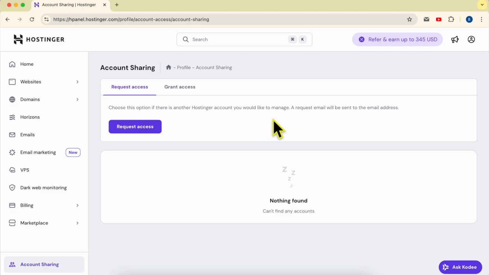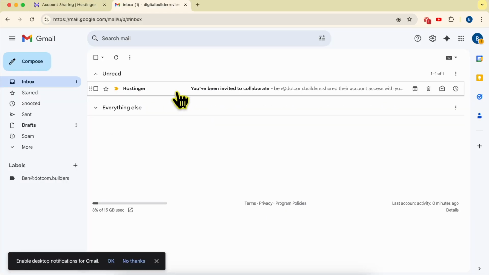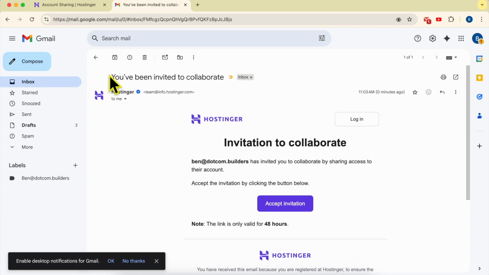So I will go to my Gmail inbox to show you the email message that the other user will receive. And this is the email. As you see, it is titled you've been invited to collaborate, invitation to collaborate. The HostSinger account owner with this email address has invited you to collaborate by sharing access.